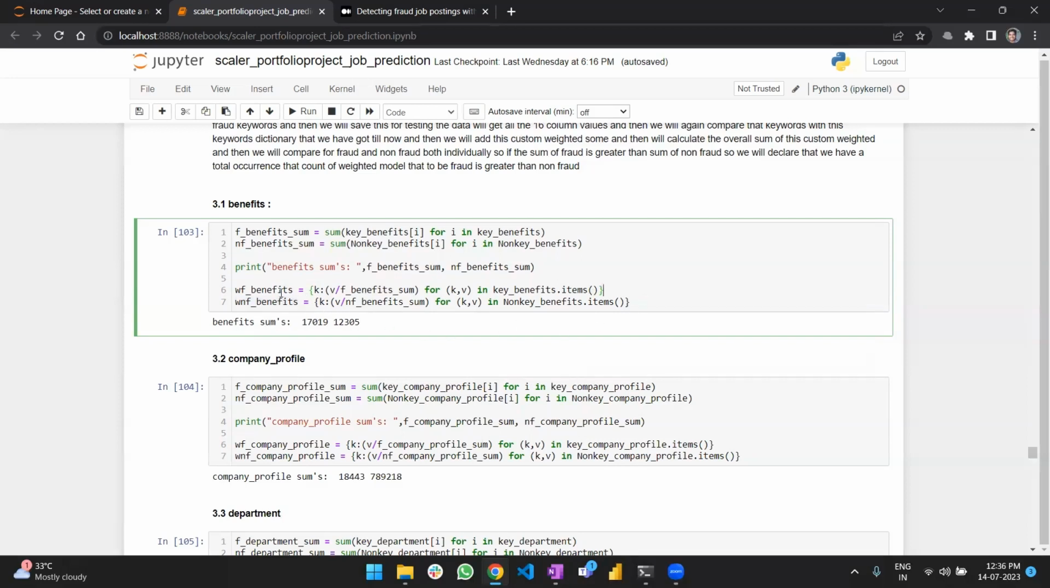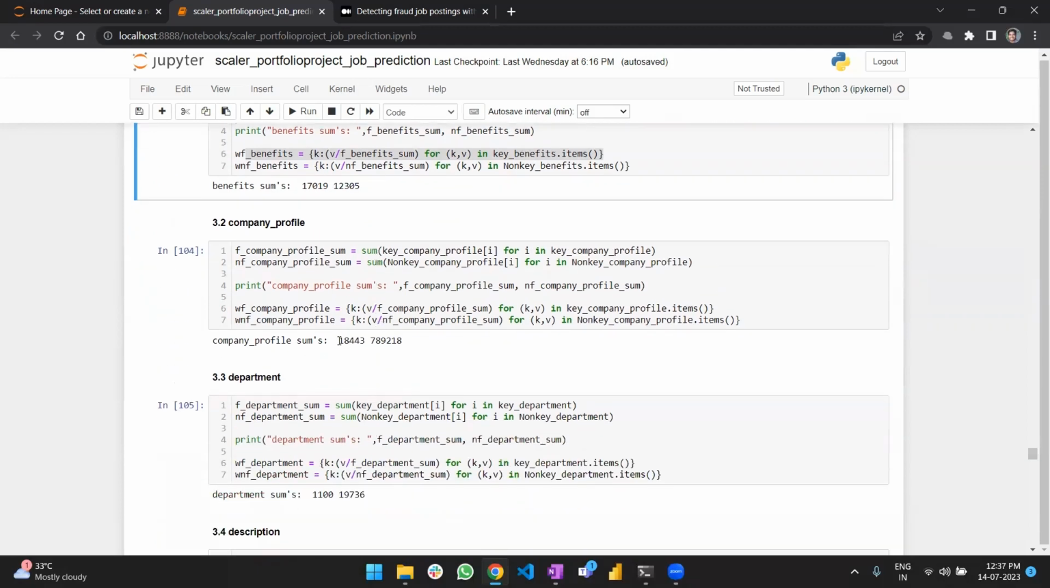So for the benefits keywords in fraud data, we sum all the values, and that is 17,919 occurrences of total keywords. For non-fraud data, it is 12,305. Even for company profile, we take the total count of the keywords' occurrences, and for fraud data that is about 18,000. For non-fraud data, company profile has about 789,218.